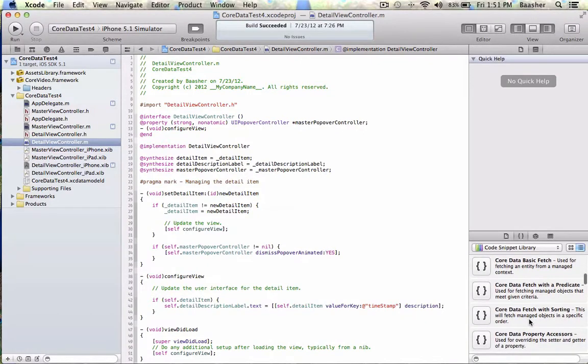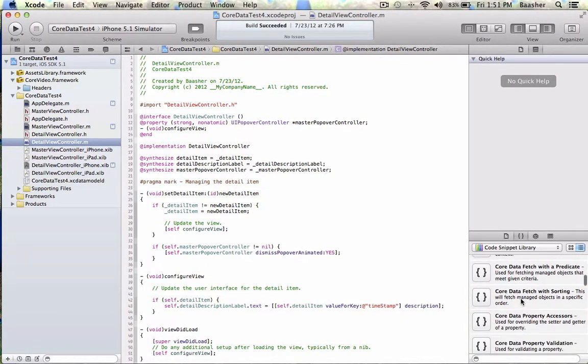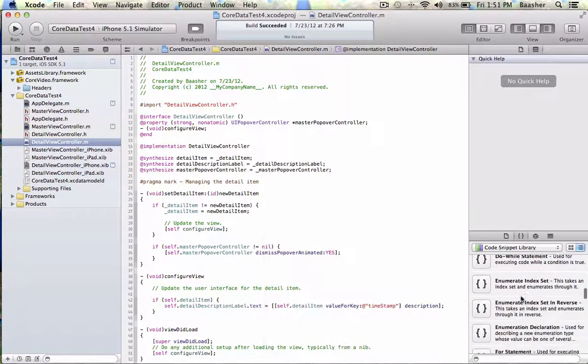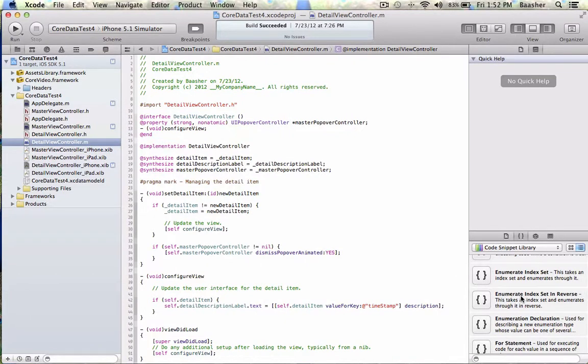What do we have? We have Core Data fetch and sorting. If I click here and hover over it, well, that's a big code snippet right there. And it can help a lot when you are quickly trying to build your code here. Thank you and see you next time.